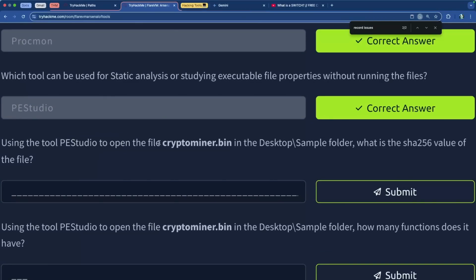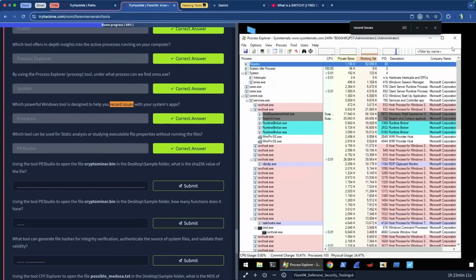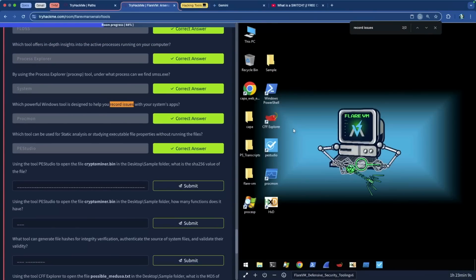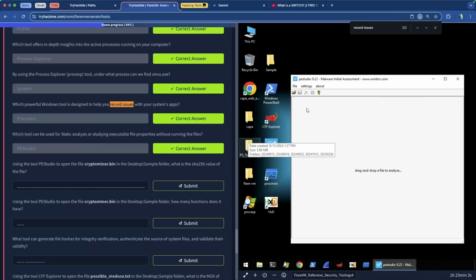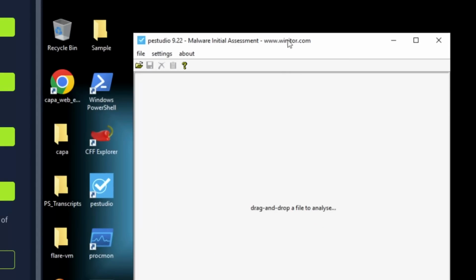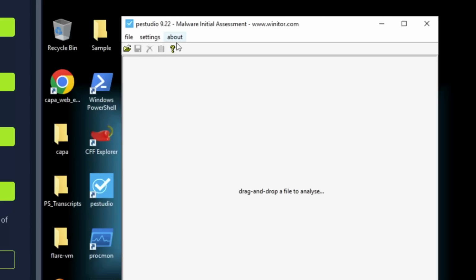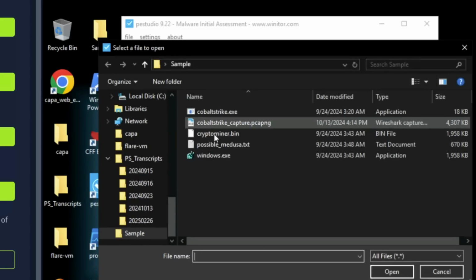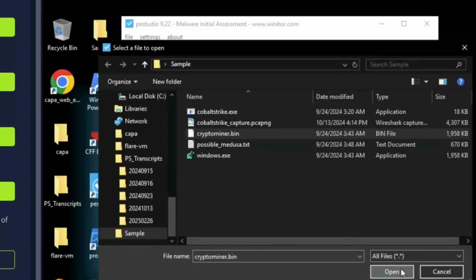Using the tool PE Studio to open the file crypto miner in the desktop sample folder, what is the SHA-256 value of the file? So I'm just going to close Process Explorer, and I will do PE Studio here. Open that up, and then we're going to look for the crypto miner binary. So we can go right here, and there's two ways that we can open a file, and this is pretty standard with all of the software that is installed on Windows machines. Really, you can either do File, Open, or you can typically click this piece right here where it says open file. So that's like a shortcut icon to open a file. So we'll do that, and then we want the crypto miner binary. There we go.